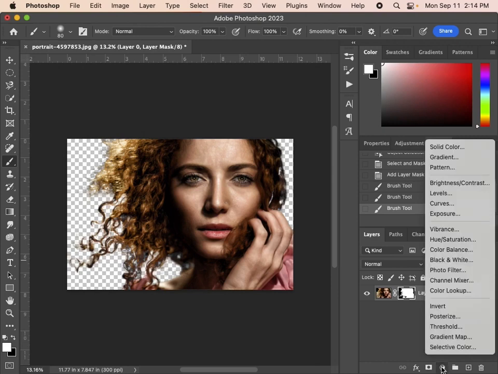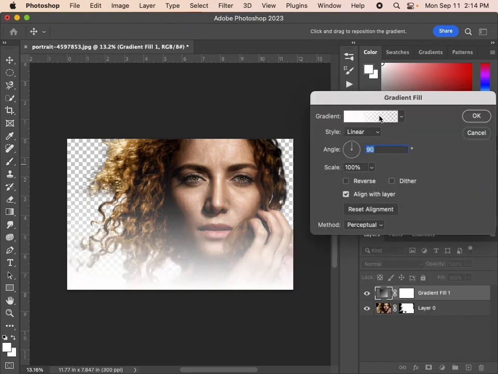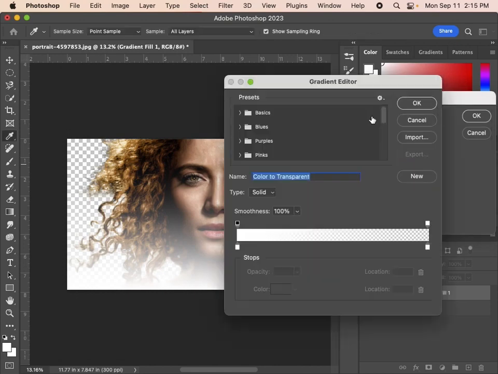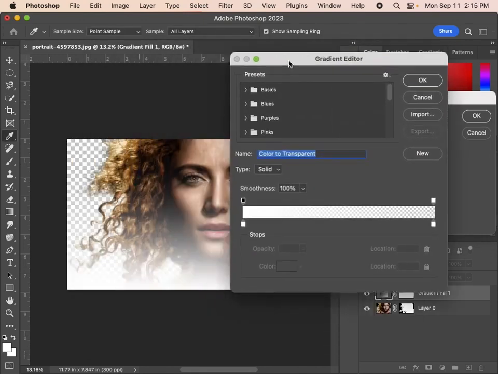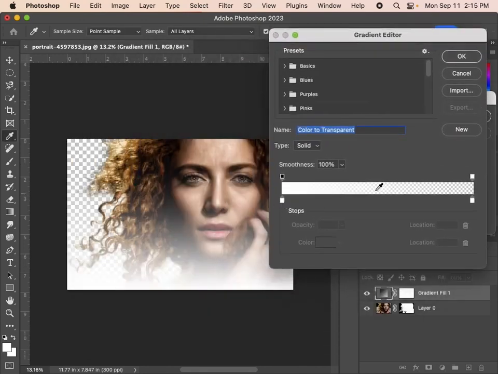I'm going to go to my adjustment layers and go to gradient. Now I don't care what gradient you pick. I want you to experiment here. I don't want you to click this arrow. I want you instead to click right here on the color to get the gradient editor. I want you to choose two colors.